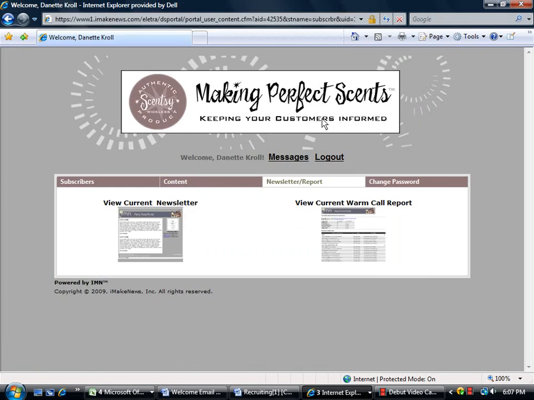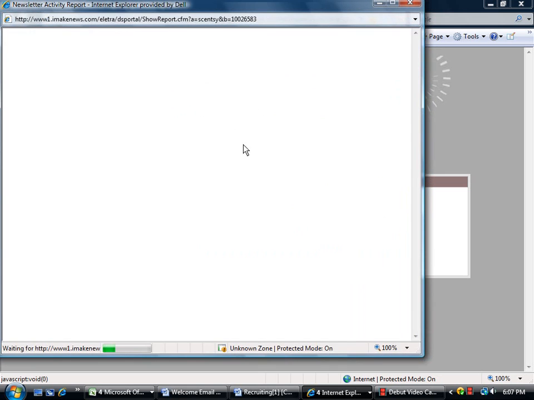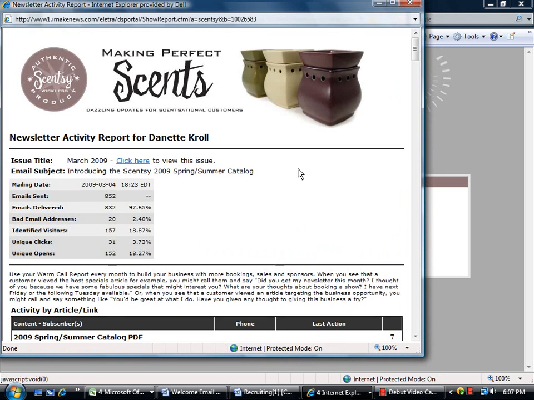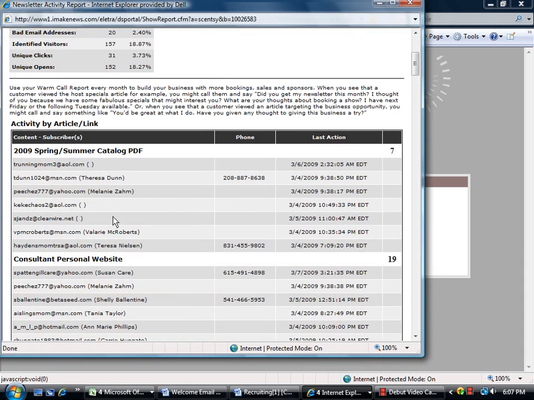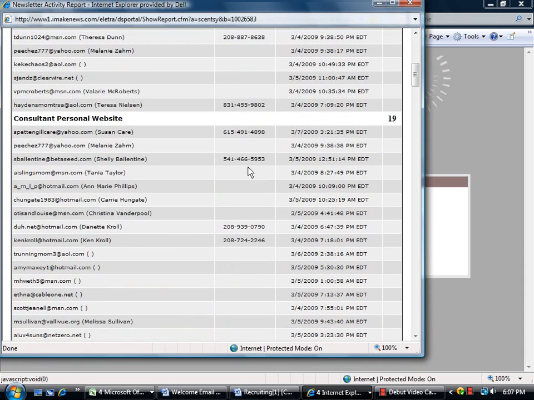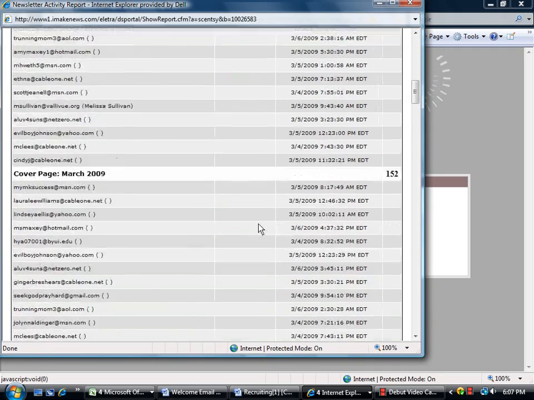this particular month's version. Then you can also click on this current warm call report, and what this report does is show you what your customers clicked on. So first it tells you how many went out, and then it shows you what all they clicked on and who all went and viewed what in your newsletter.